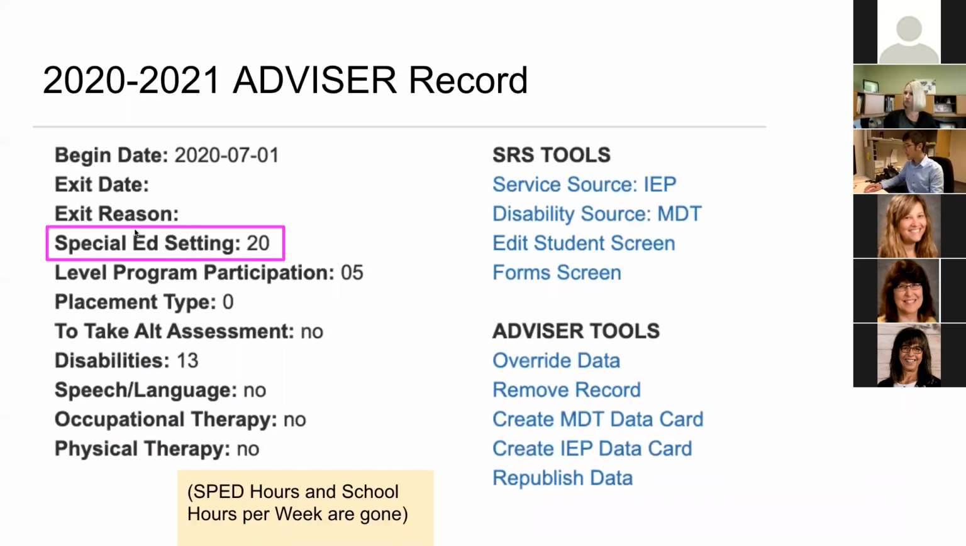And this is what an advisor record looks like for the 2020-2021 school year. And I've circled the SPED ed setting, which is that new code for 20. And you might notice that the SPED hours and the school hours per week are gone. Other than that, nothing has really changed.